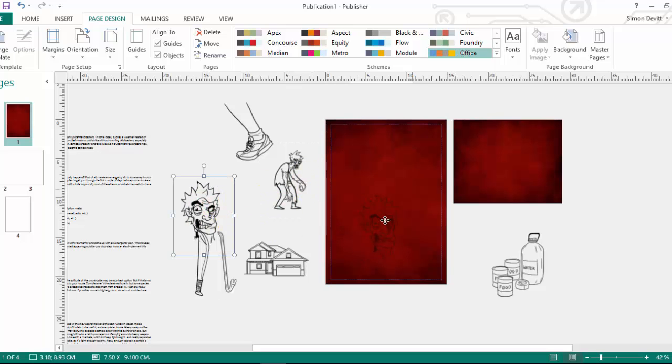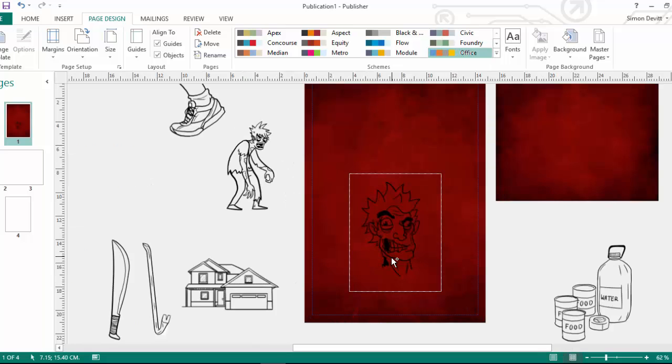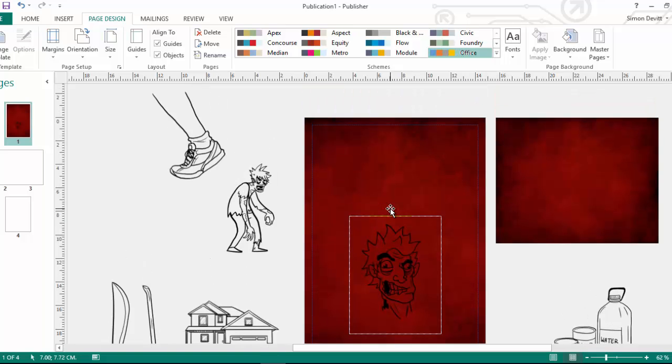So some other images that I might like to be placing onto this could be this kind of black zombie head, but by placing that on there you may notice that it doesn't really stand out as much now because of the fact that we've got this deep red background and the black's not really standing out.